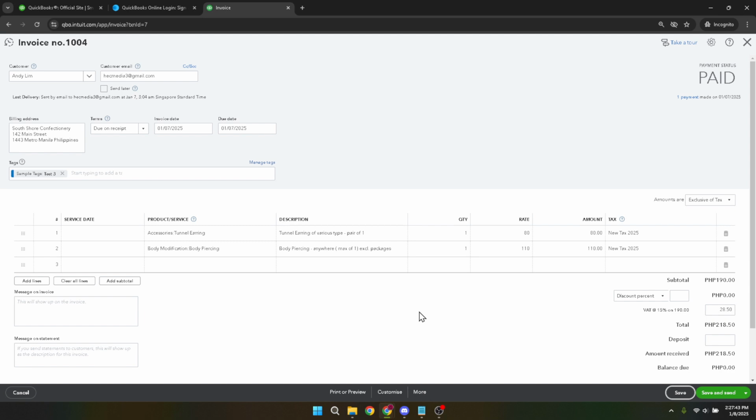I hope you found this walkthrough helpful. Tags are indeed a vital tool in QuickBooks Online to optimize your management of financial transactions. Once you get the hang of it, you'll likely wonder how you managed without them.